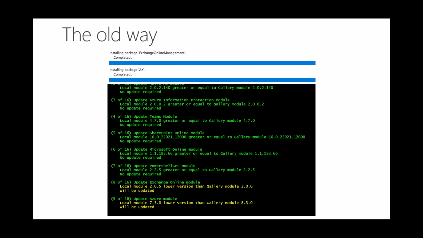Now, if you aren't familiar with the traditional way of using PowerShell, what we need to typically do is to install the appropriate modules for Exchange, SharePoint, and so on. Then we need to go and connect to each of those individually.